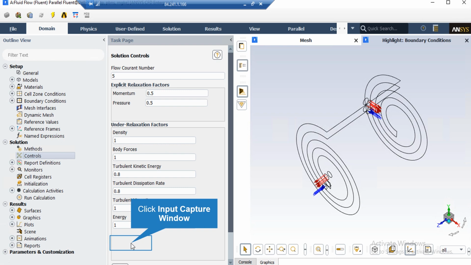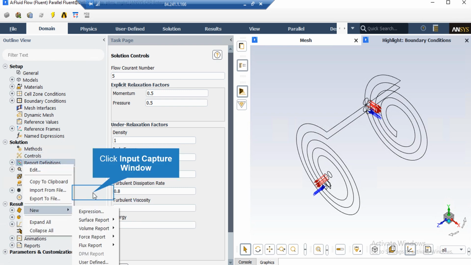Based on the simulation and the project we are doing, we may change these under-relaxation factors, but remember that the values set in here are the recommended values for the project, and we highly recommend you not to change these values. There are two ways to check that your simulation process has reached convergence.